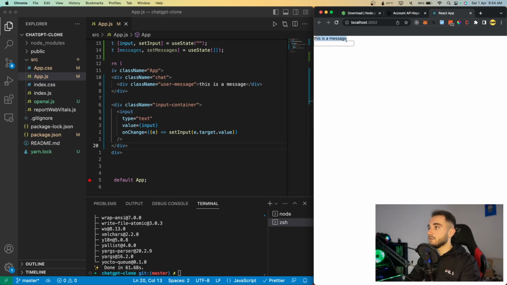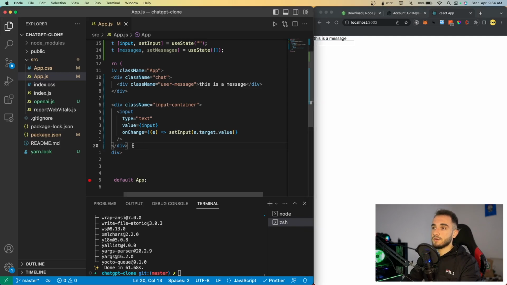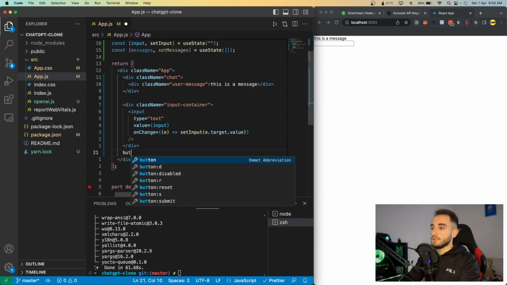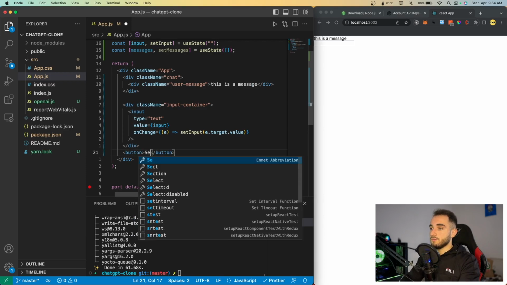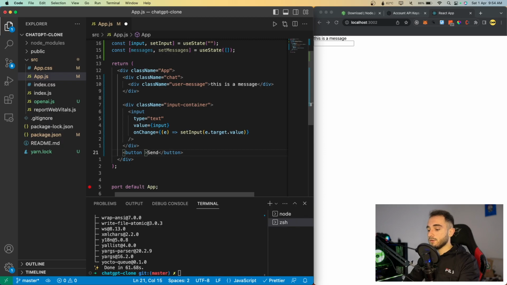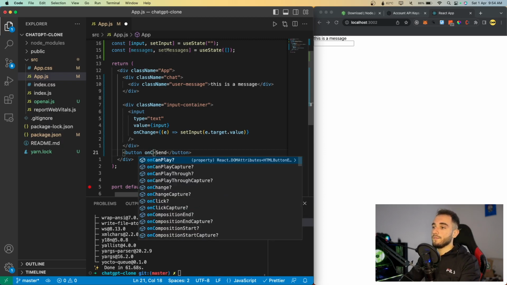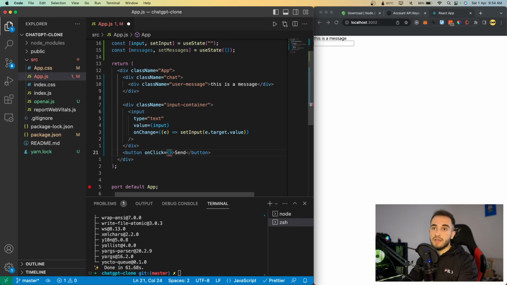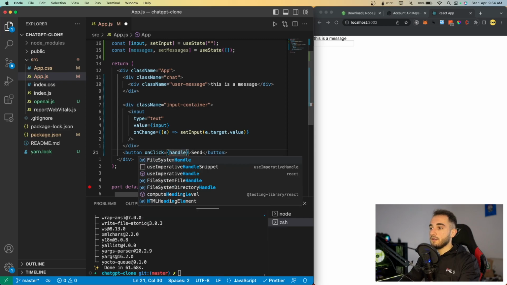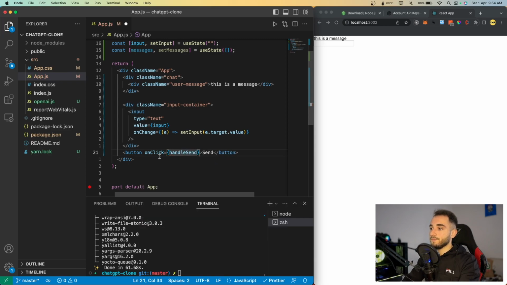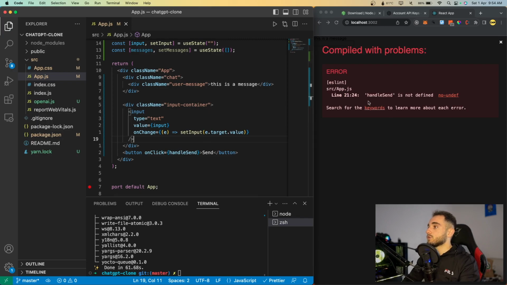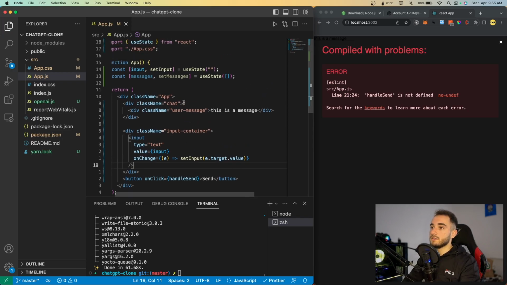It's going to be just this input box, and also this is a message. But also we are going to create a button, so we can send the messages. So let's go ahead, create a button, and this will be just Send. And inside this button, we are going to create an onClick function that will handle all the send message functions. So for now, just type handleSend, and then we'll save it. It will show you that handleSend is not defined, so we'll create it on top.